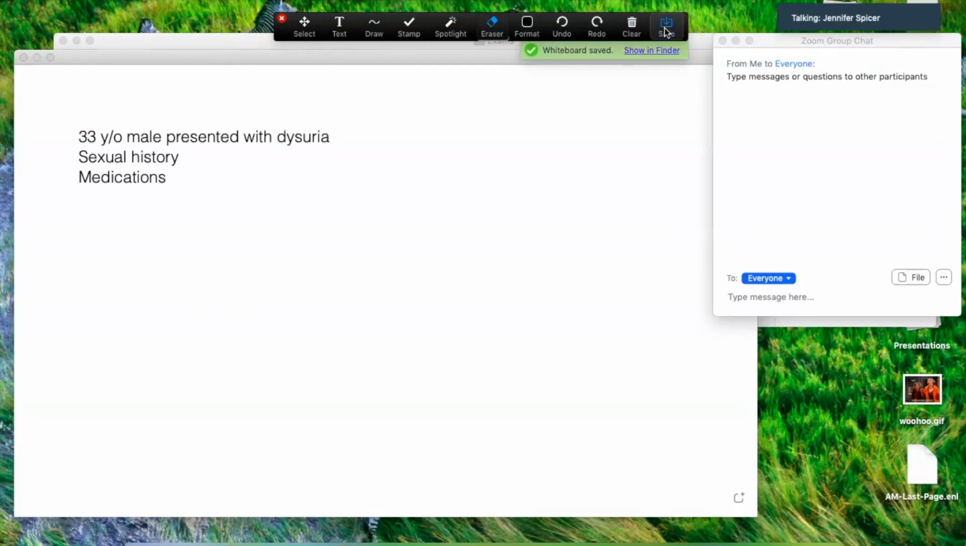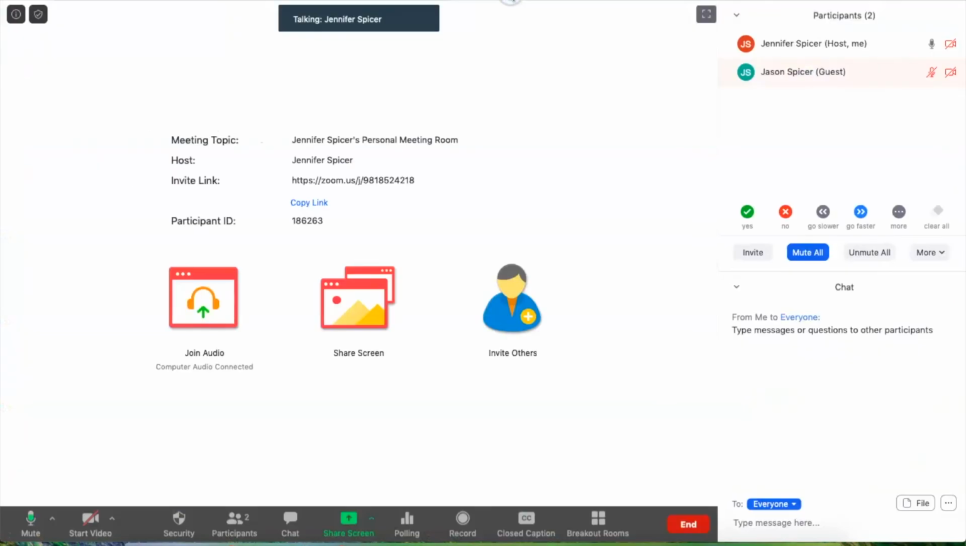Now, if you save it, now it's saved, and you can see I can go and get it in Finder. So if I was doing a case-based teaching session, I would spend a little bit of time asking people in the chat to ask me questions about the history. I would provide them more information on the whiteboard. And then that's when I'd say, okay, now I want people to go in their small groups. And here is what we are going to do in small groups.